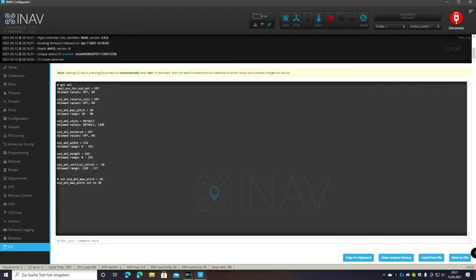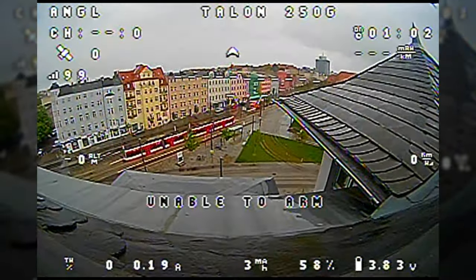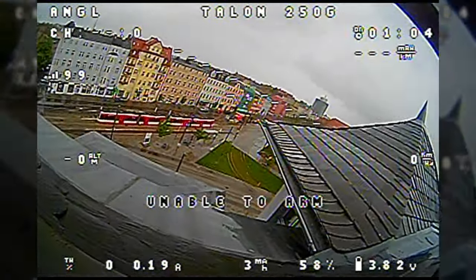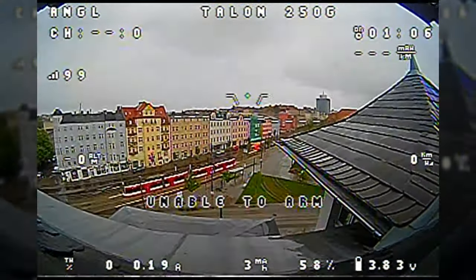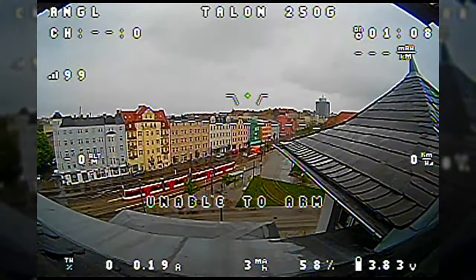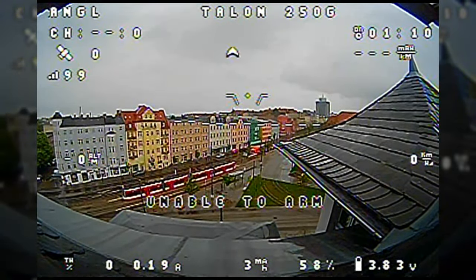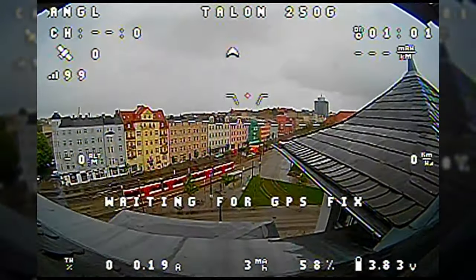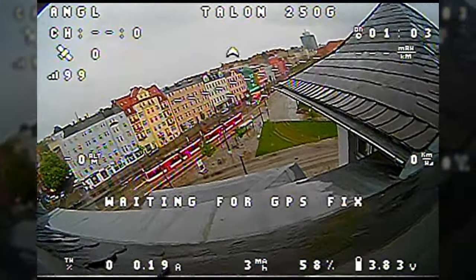After this is done, you just type in save and hit enter. And when you saved it, you will be greeted with this FPV image the next time. As you can see, the crosshair and also the horizon have moved up a lot, and it stays constantly at the same height no matter what pitch angle you have.